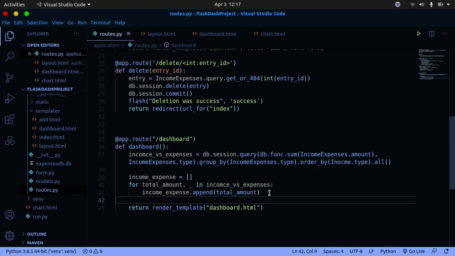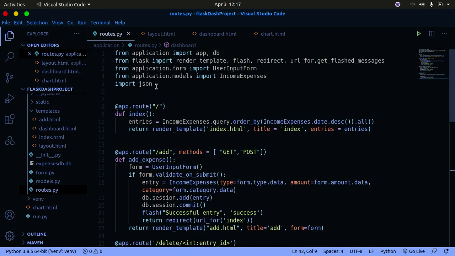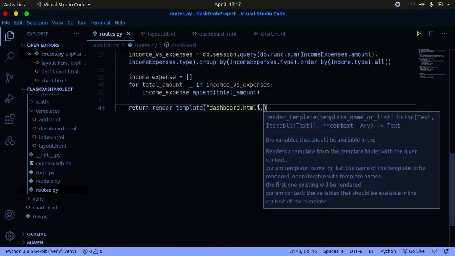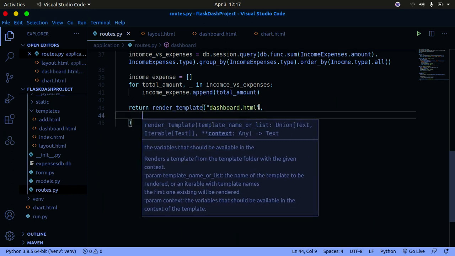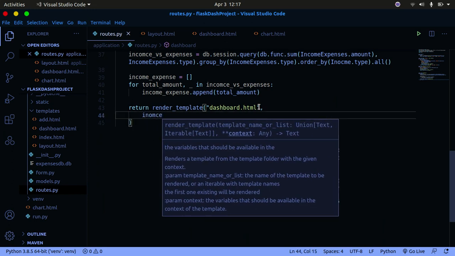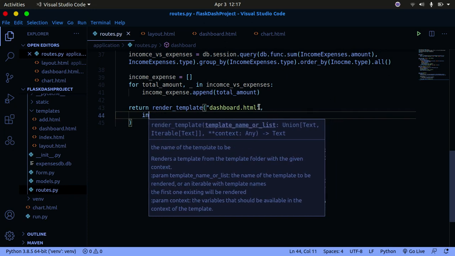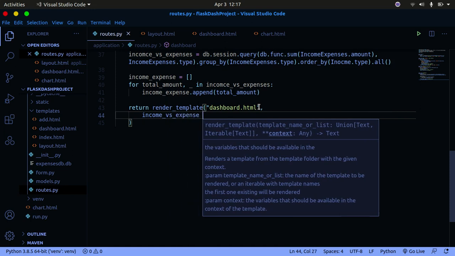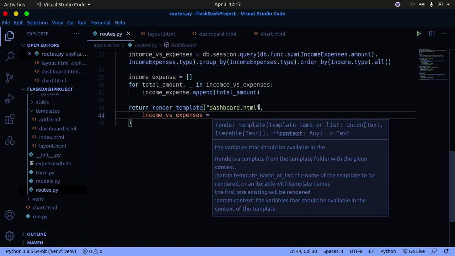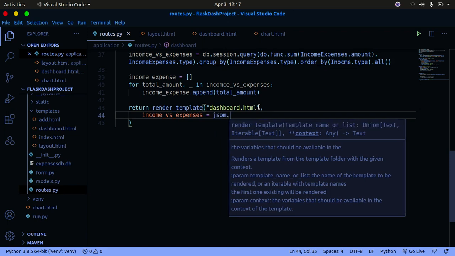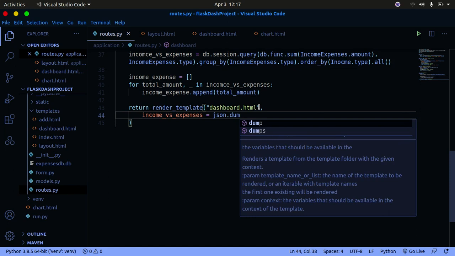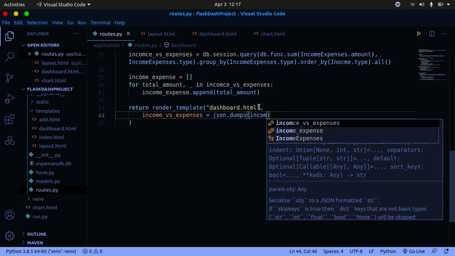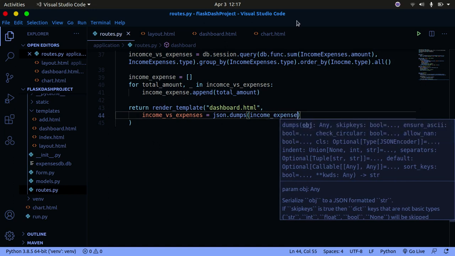Now that we have this list, we need to pass this list into a JSON. I've imported JSON in here. So I'm going to come down here, and inside we're going to pass it to our template. I'm going to say income_versus_expenses equals json.dumps. We're going to dump the string, and what you're going to be dumping in there is income_expense, the list which we've just created. So we're going to pass that list into our JavaScript file.